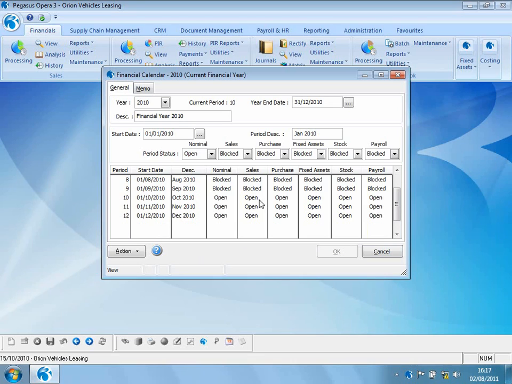As we can see for period 10 here, we have the status flag. So for instance, for the sales module, I can determine whether it is open for posting to the nominal ledger, whether it is blocked, or whether it is closed. An open status means that journals can be posted to the nominal ledger from that related module, in this case, sales. A closed status prevents journal postings. A period might be marked as closed when a period end has been run, for instance.